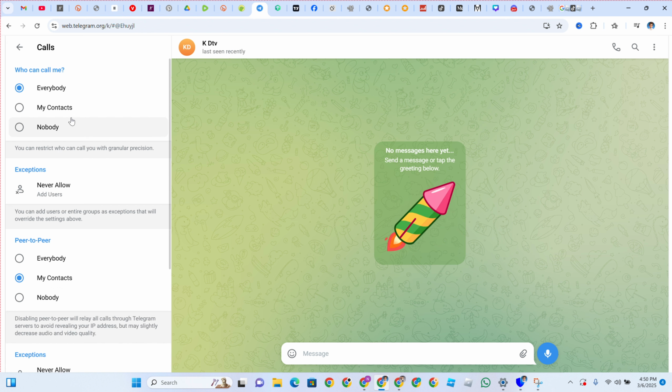You can let it be everybody. Everybody can call you on Telegram. You can make it to be only your contacts. You can make it to be nobody, right? Nobody can call you except you want to, right? Nobody can call you. You can let only your contacts be able to call you, or you can let nobody, or you can let everybody call you. Everybody who adds you can just call you anytime they want, anytime they are free, right?